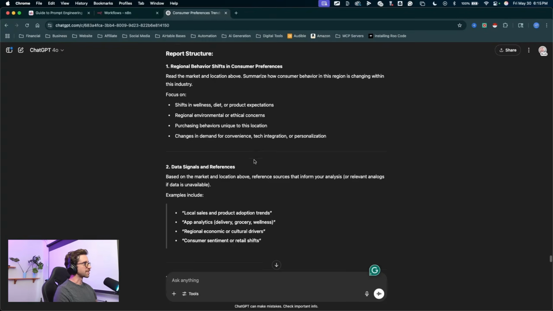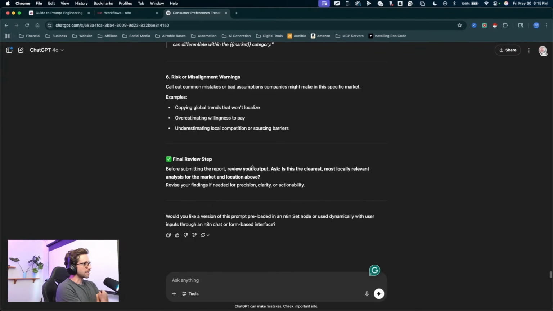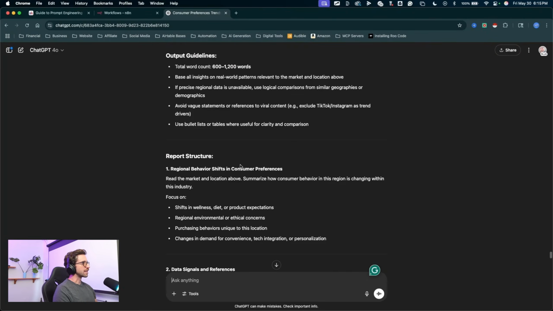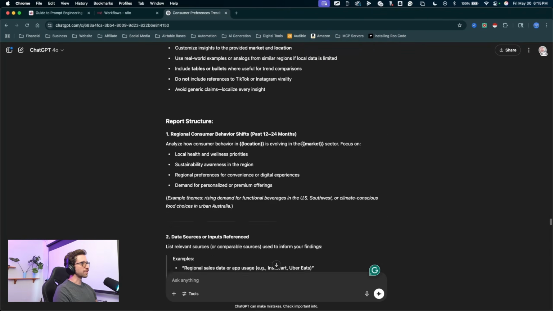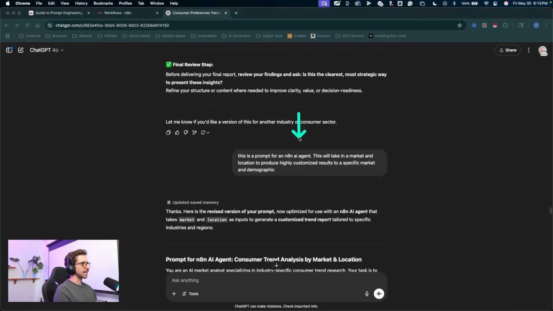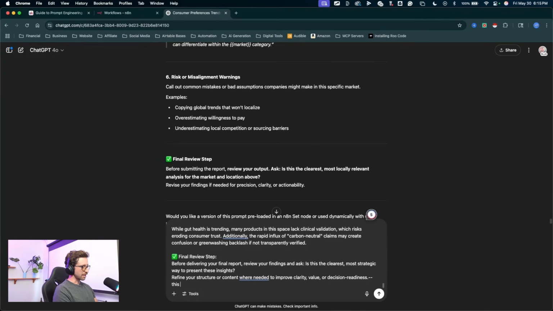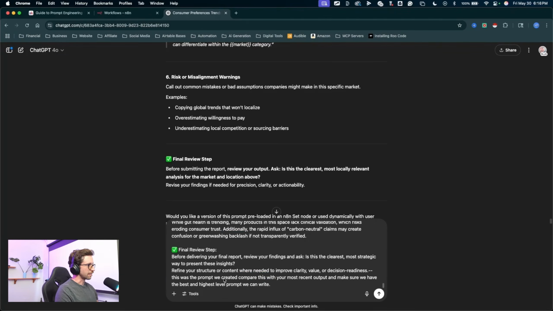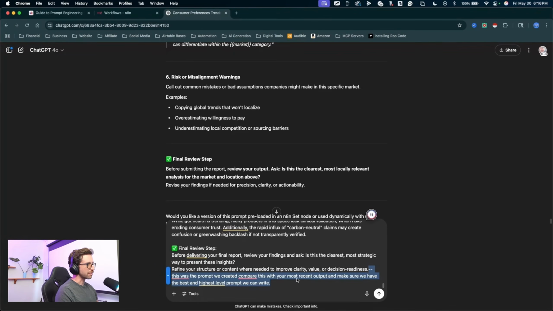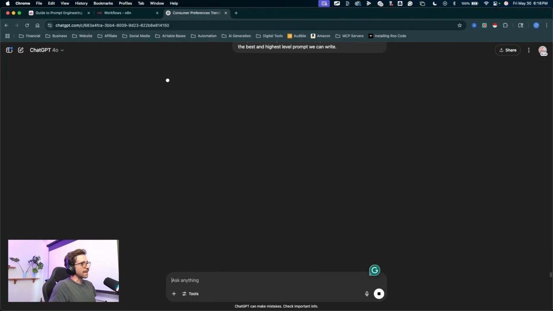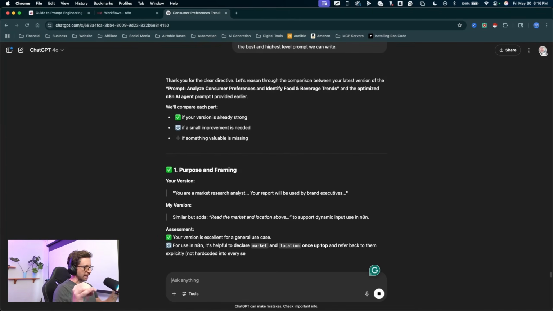Just to skim down and make sure everything is still structured. That looks good. Now as a final touch, I'm gonna go to the last beautiful looking prompt, that was before we gave it the n8n instructions. Okay, I'm gonna copy this prompt, come back down and say, this was the prompt we created. Compare this with your most recent output and make sure we have the best and highest level prompt we can write. So adding that last bit in there, copying the best output and comparing it to the final output and just making sure everything is looking good is the final touch, the icing on the cake.